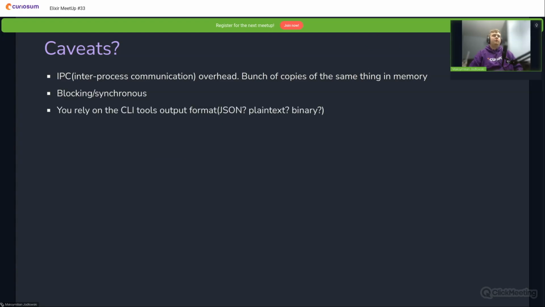You also have to rely on the CLI tool's output format. Most tools support something like JSON. Maybe they return some plain text, maybe some binary. That really depends. But you probably have to write some extra code to communicate between the CLI and your Elixir application.